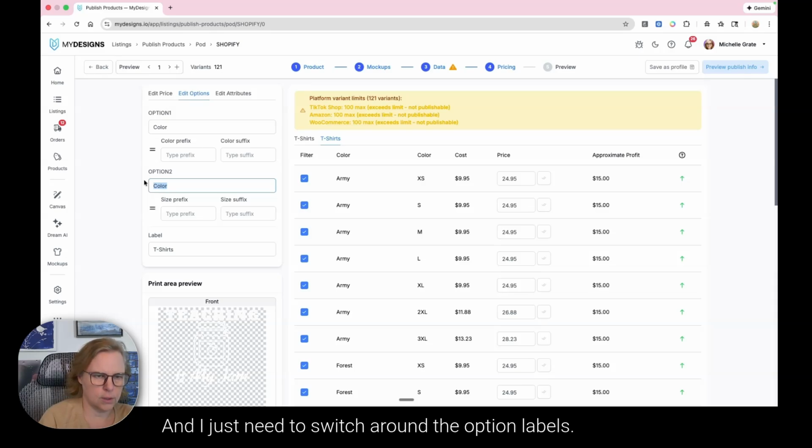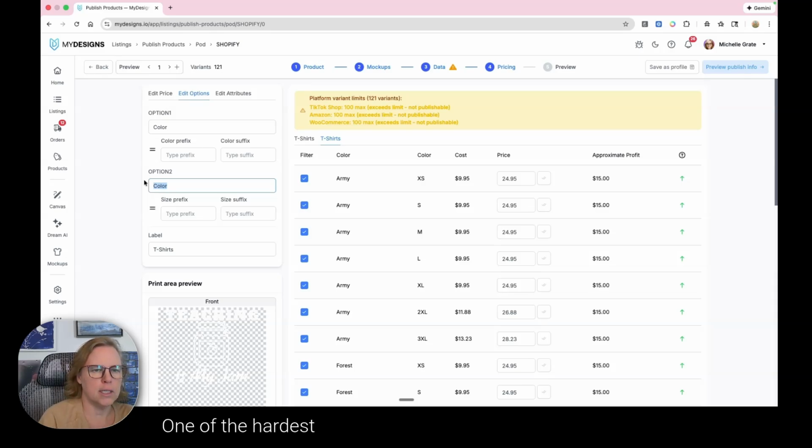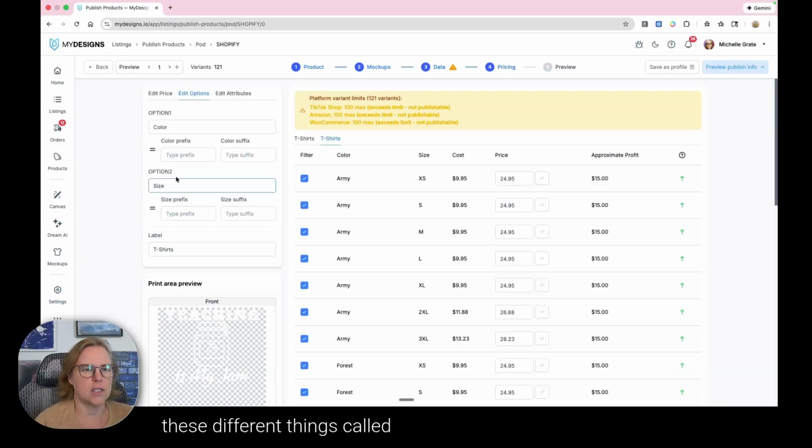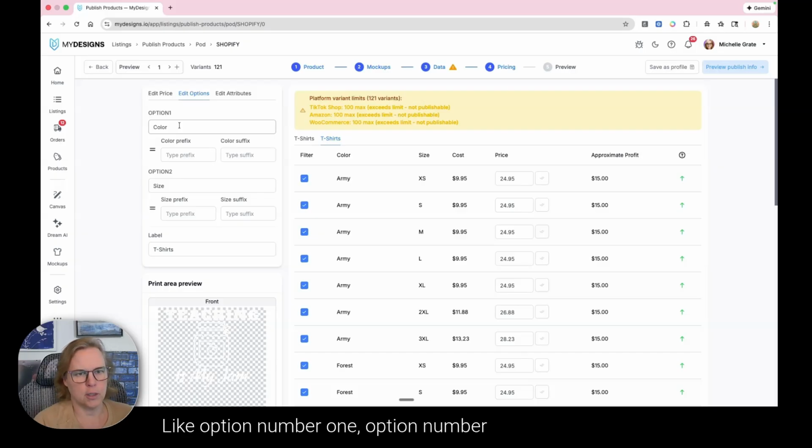option labels. One of the hardest things to learn is what are these different things called over in Shopify. So you have different options, like option number 1, option number 2, option number 3, and then you have the option label. So option number 1 label is color, option number 2 label is size. And that is how your different variants show up over in Shopify. So now I've switched it so my color is first and not my size.